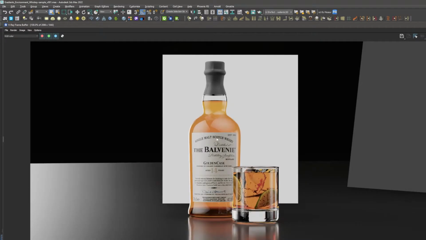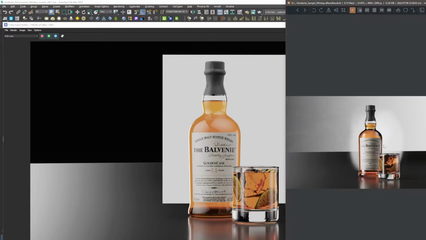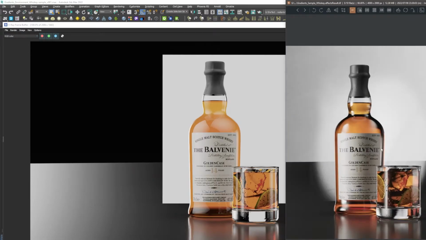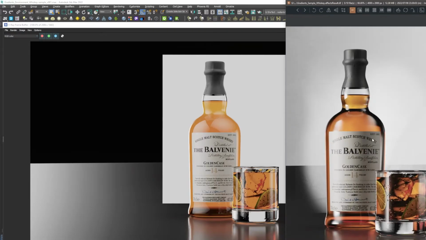And actually the reflections here on the bottle look like they're some kind of soft boxes, but that's not the case. It's just the rounded shape that makes the reflections darker in some places. It's just the gradients that make the big difference.